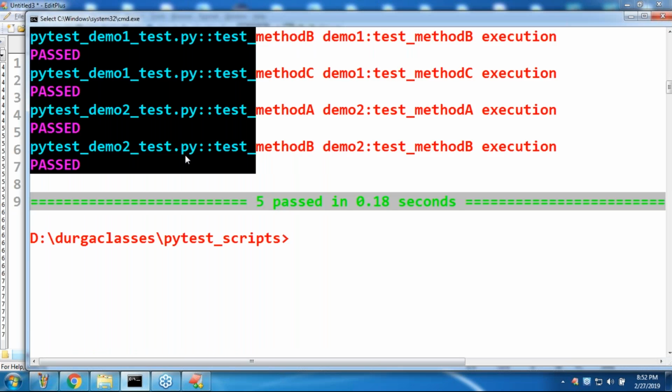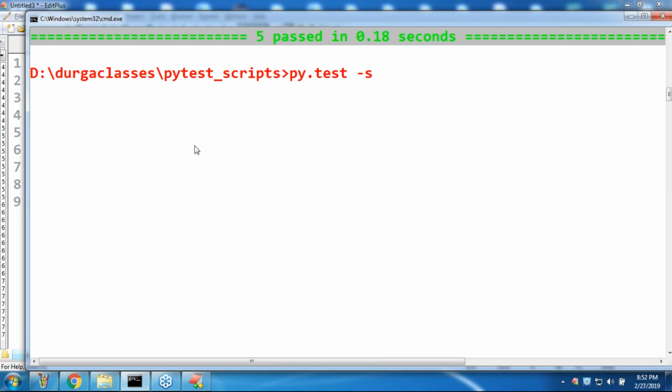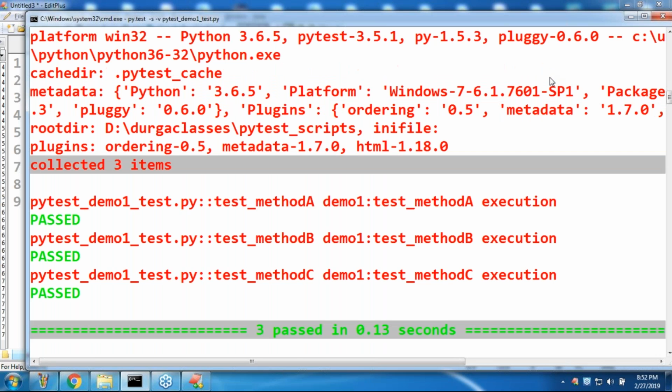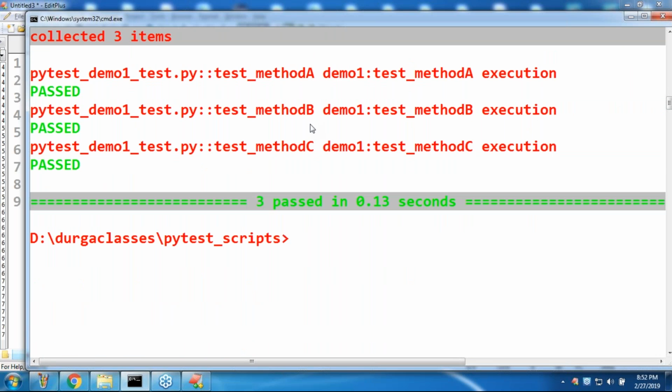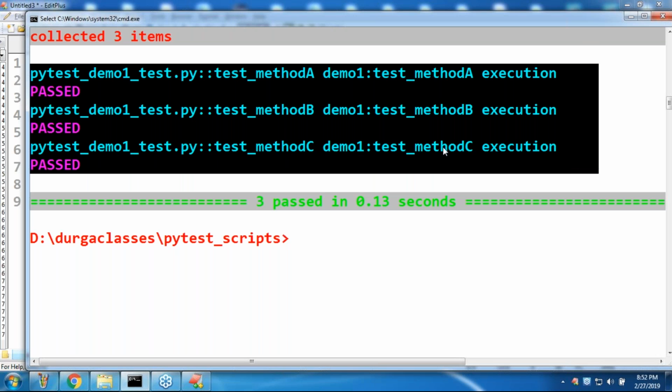Very simple. py.test -s -v followed by the file I want, first one, Pytest_demo1_test.py. That's all. This is what you have to take. Now have a look once. Now observe, only demo1 test methods got executed. Are you getting? Only demo1 test methods got executed, and demo2 test methods were not executed.